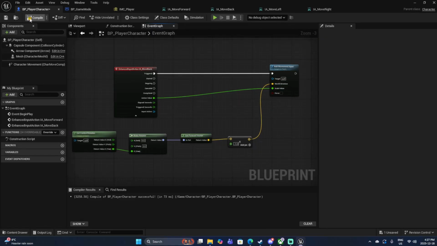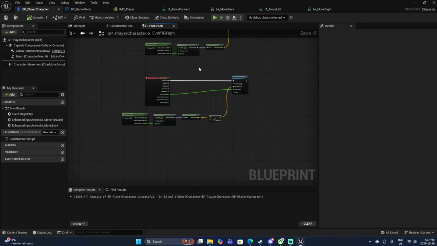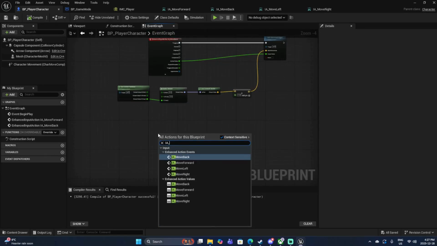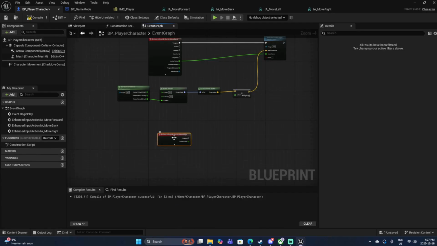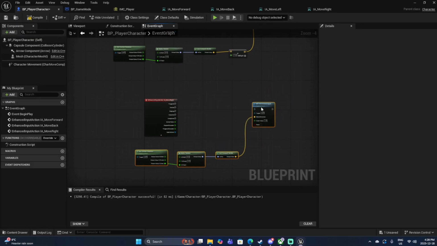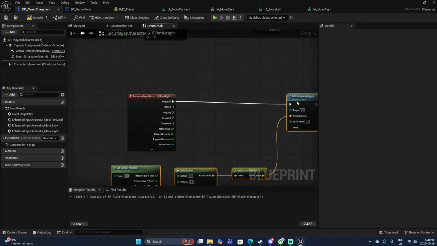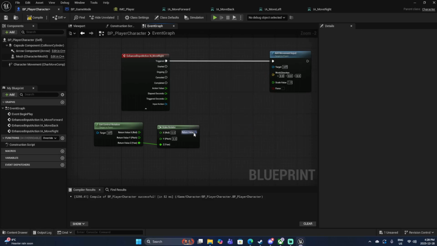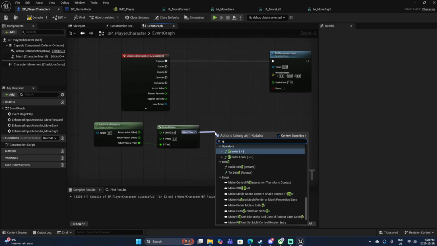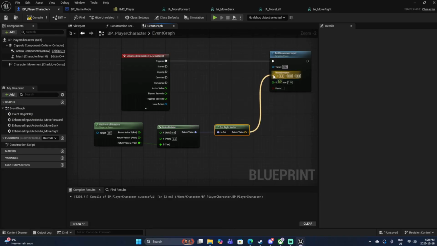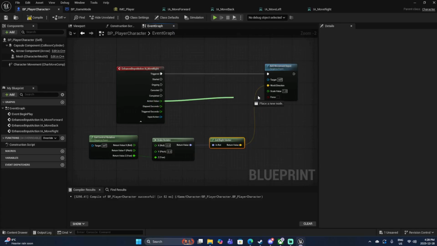Now we need to handle right and left. It is going to be super similar. Once again, we'll go ahead and do IA underscore move right. What we'll do is we'll go ahead and paste the same 4 nodes we've been using. This time, however, instead of getting the forward vector, we want to remove that, and we want to do get right vector. We can then pass the right vector into the world direction, and pass the action value into the scale value like always.